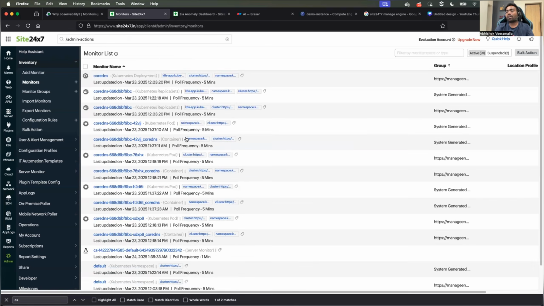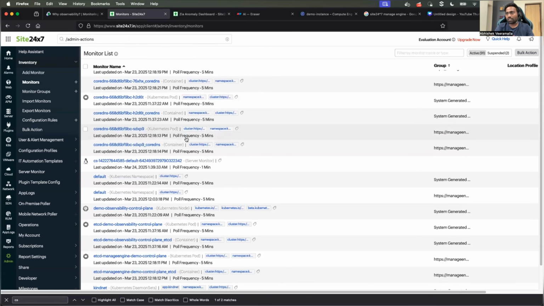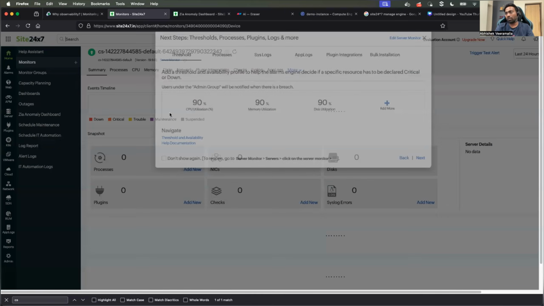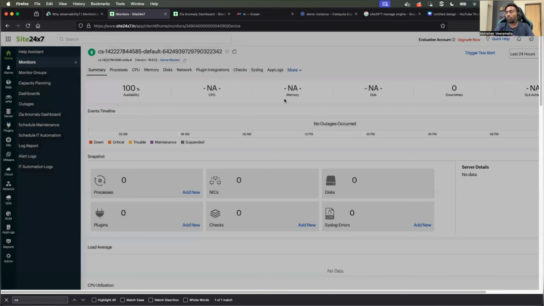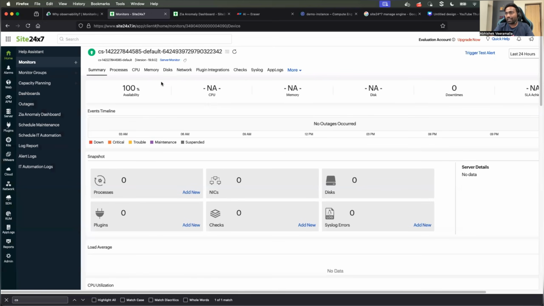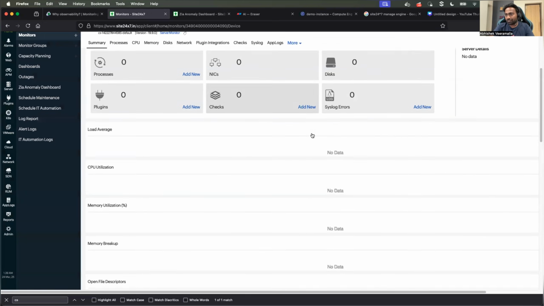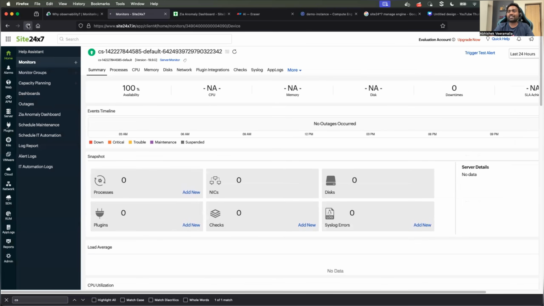I already have a few monitors set up, but I'll check for the server monitor. Perfect. So the server monitor is set up just by running those two commands. Here it says, if you want to set up thresholds, there is a shortcut. However, right now, I'm not interested in thresholds. First, I want to see if it got the entire information. Okay, it's still fetching the details.